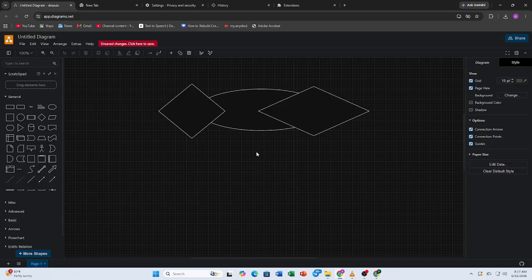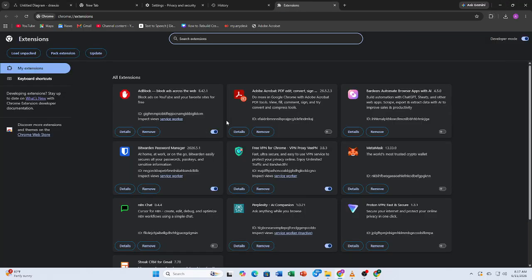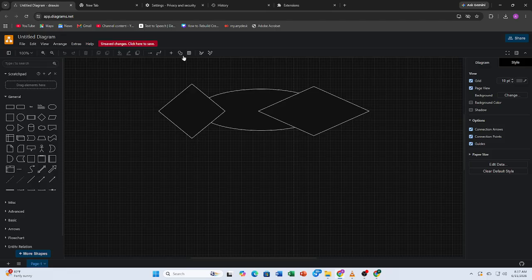Now update Draw.io to the latest version. Newer versions may include fixes for compatibility and file handling issues. Next, disable browser extensions temporarily. Some extensions can interfere with file loading and create unexpected errors.